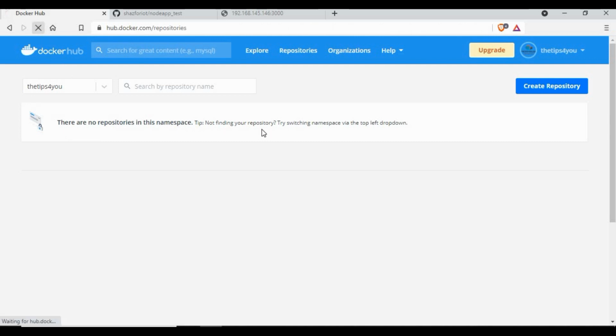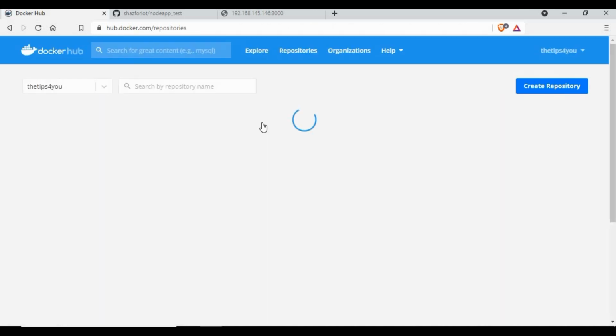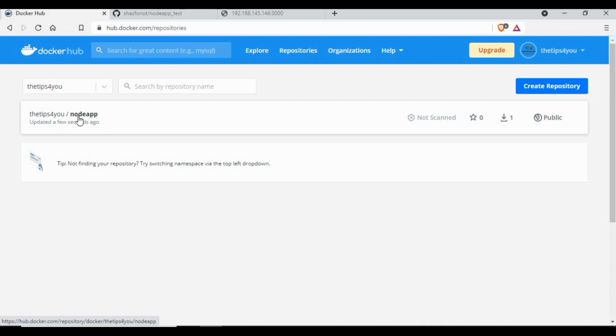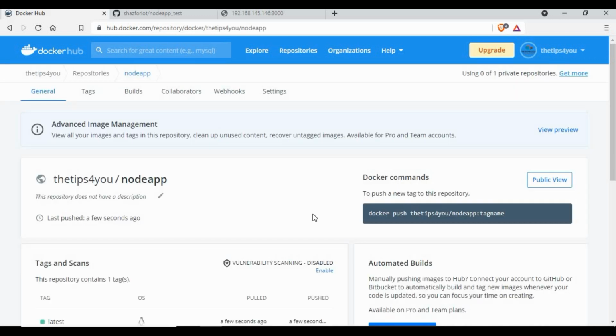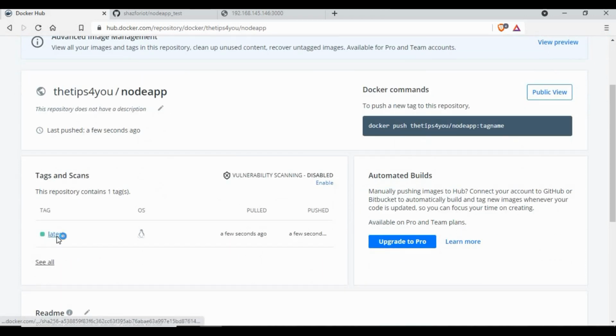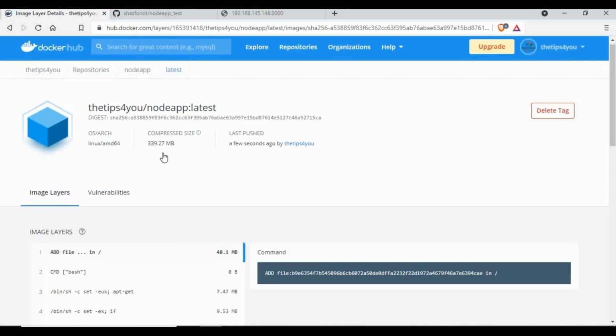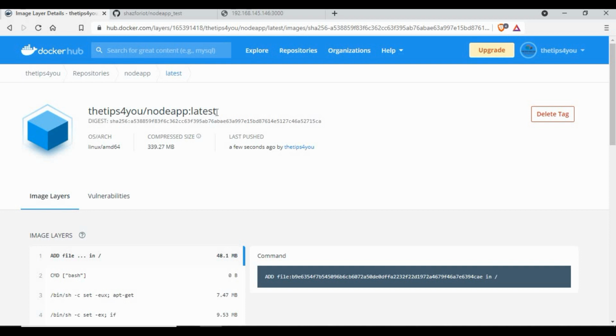So let me go and refresh it. Yep, great. So we can see you have the app available here in Docker Hub now, and you can see I have a tag called latest, right? So you should have all this information over here. So this should be the image which you can use if you want to create containers, or if you want to create a service deployment in Kubernetes.